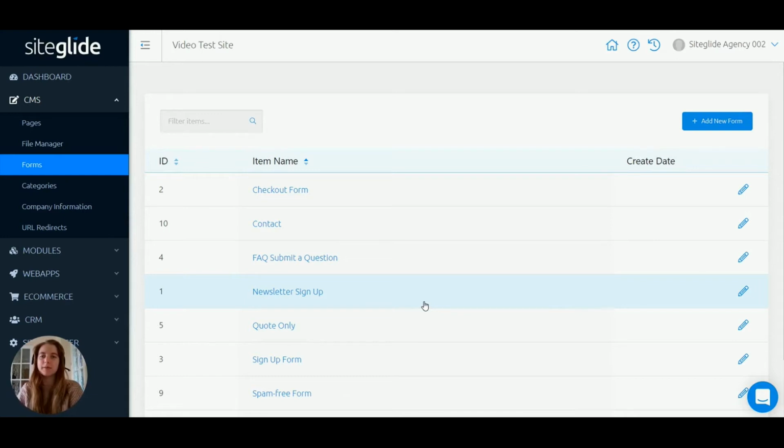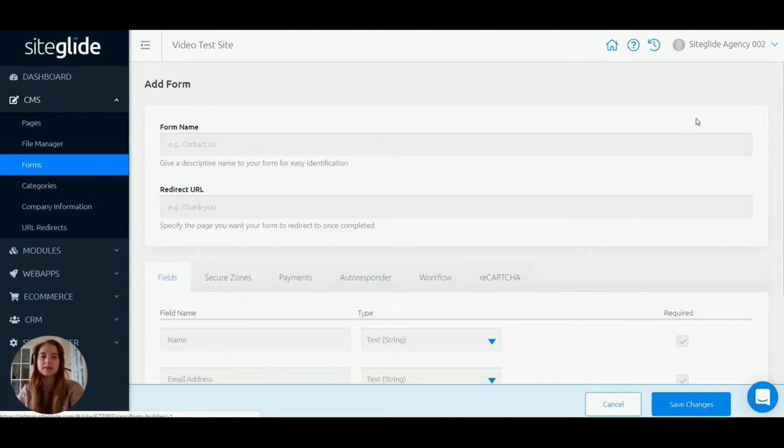So today we begin in our list of existing forms, and above this list, to the right hand side of our filter search, is a blue button that says Add New Form. We're going to click this. This then asks us a bunch of information about our brand new form.